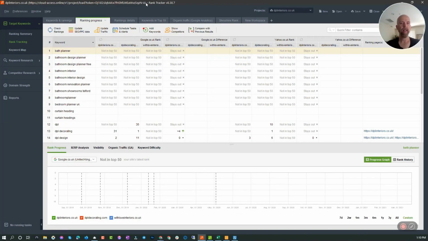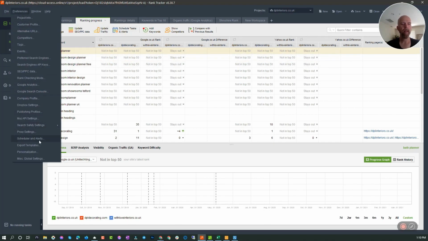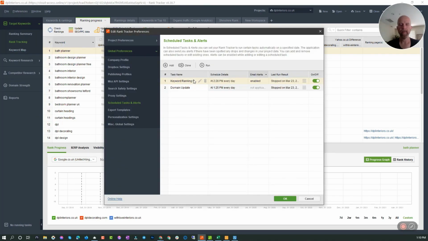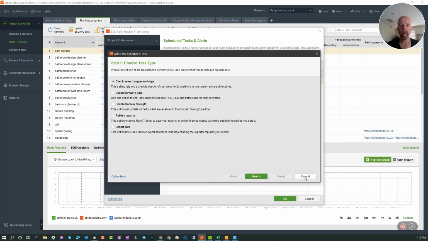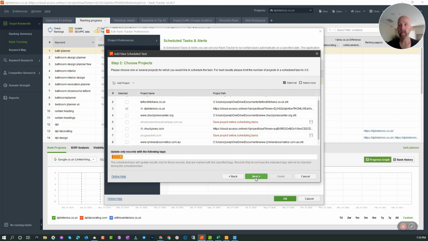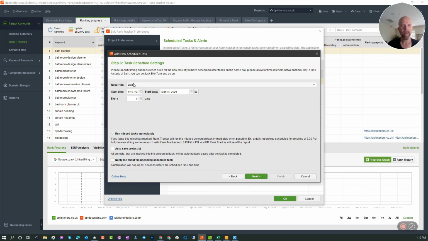Okay, here we are. So inside Rank Tracker, what we want to do now is schedule the updating of checking our listings here. All we do is go into Preferences, and we click down on Schedule and Alerts. Now, you see I have a couple of things here enabled. I'm going to go ahead and create a new one. If I click here and check search engine rankings, this is going to check our rankings every day. And you can set the time and any information here.